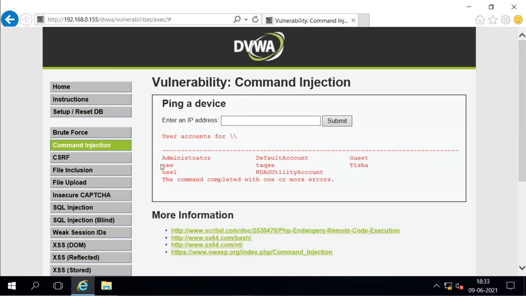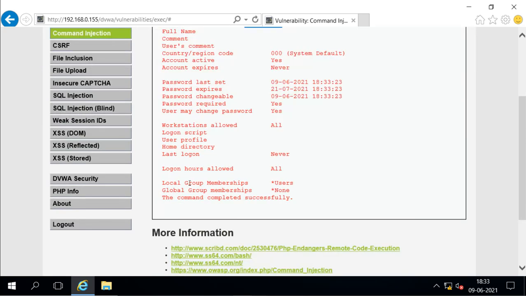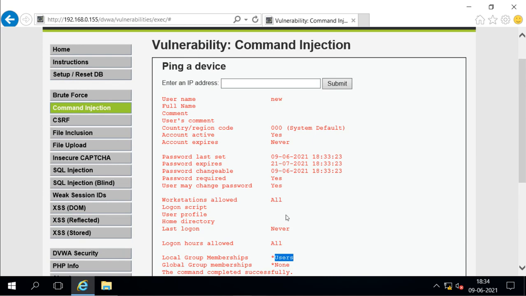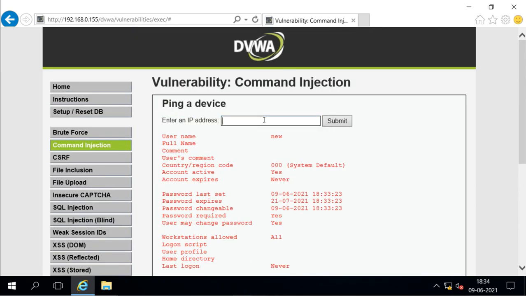And this is the user which I created right now. I can see the detailed information about that user by using net user and the user name. And interestingly, right now this user is a member of the users group. Users group means it is a normal user. It is not an administrator. If you want to make this user an administrator, we have to make this user a member of the administrator group. How can we do that? We can do that again by using the Windows command. Because it is possible to execute all those commands, we can do that.